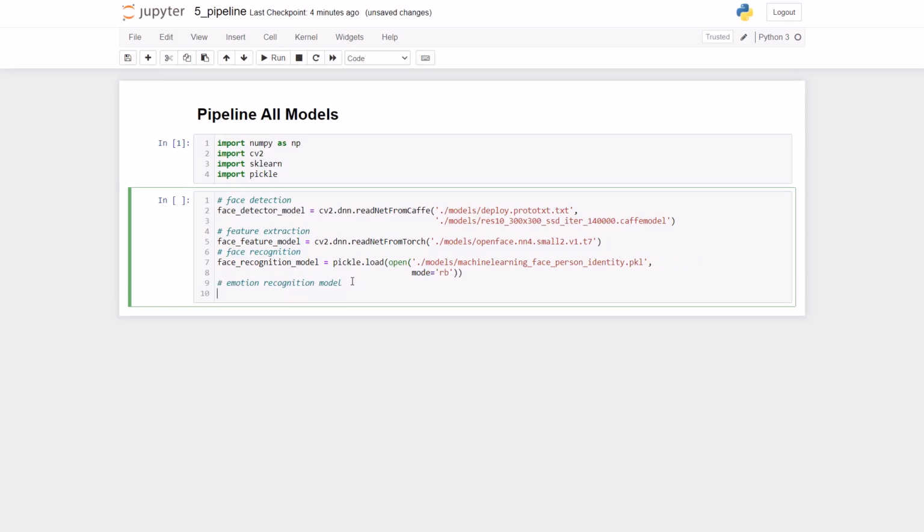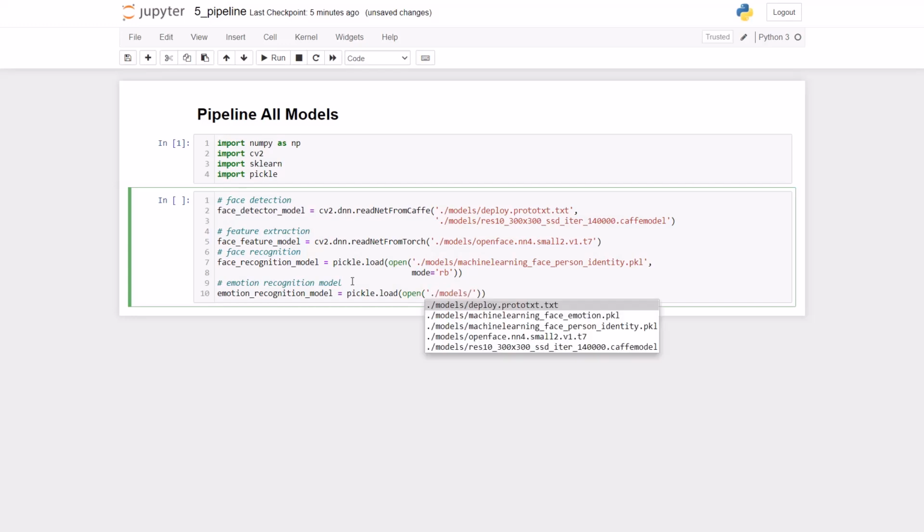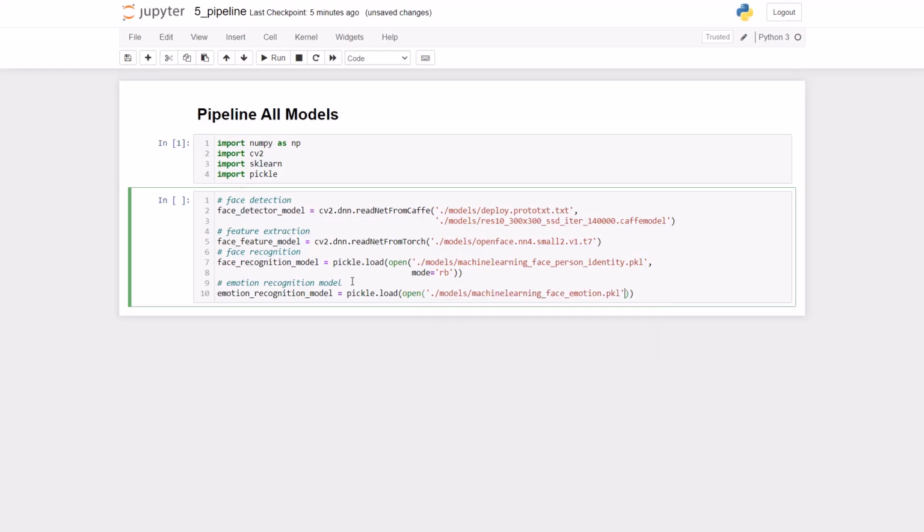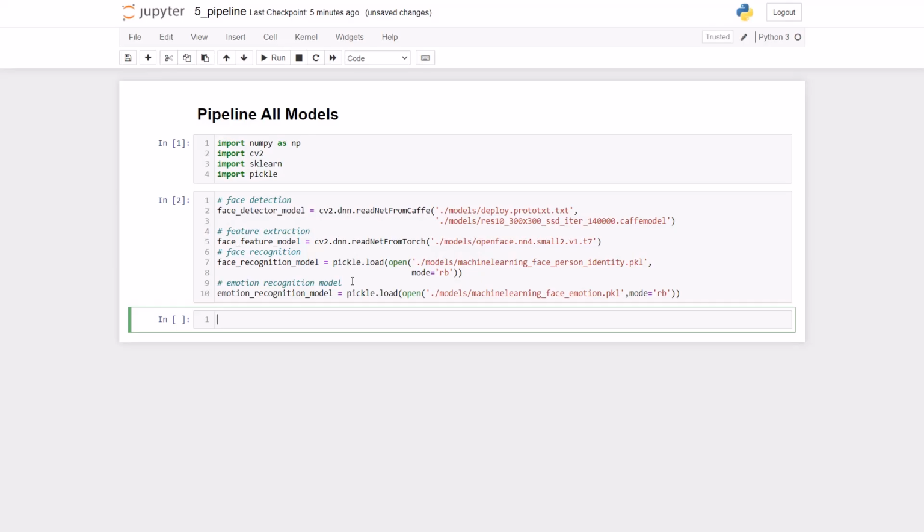And finally, we'll also load the emotion recognition model. So emotion_recognition_model equal to pickle.load, open, and the name of the model in the models folder is machinlearning_face_emotion.pickle, and read in bytes. That's my mode. Okay, so done. With that, we have successfully loaded all the machine learning and deep learning models which are used in the pipeline model.